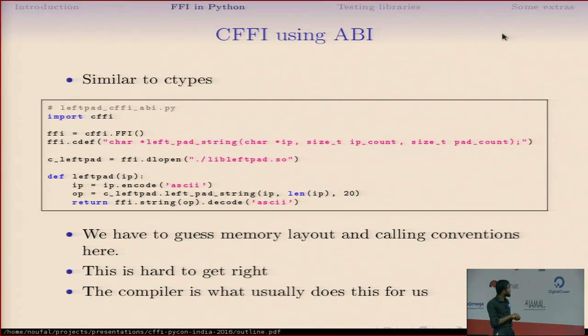This line tells it that leftpad_string is a function that takes these things as input and returns this as output. Then I open the leftpad library. I encode the input, and it's called clleftpad here. I call cleftpad.leftpad_string, pass all this stuff, and decode the output. This ffi.string is basically like your Python str. So this gets it out and you return it back. It's similar to Ctypes.